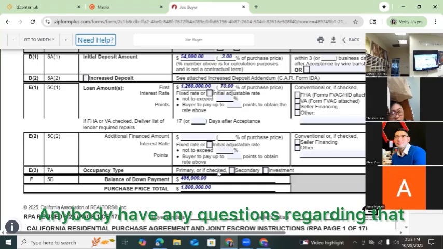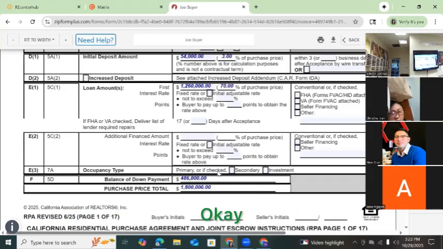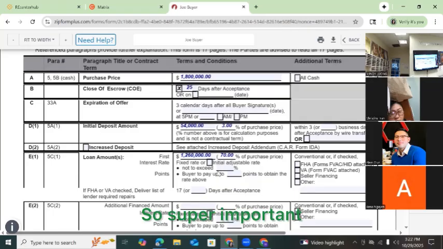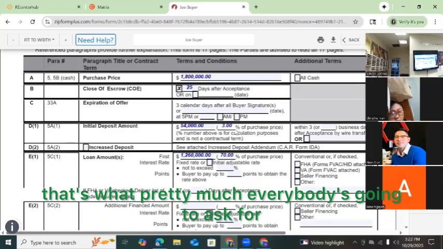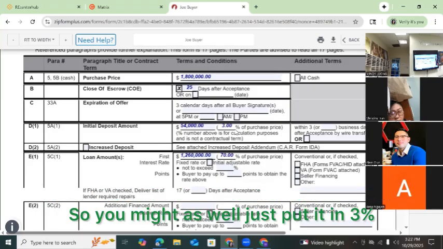Anybody have any questions regarding that? Pretty straightforward, right? Okay. So super important that you get those numbers right. Again, 3%, that's what pretty much everybody's going to ask for. Right. So you might as well just put it in 3%.